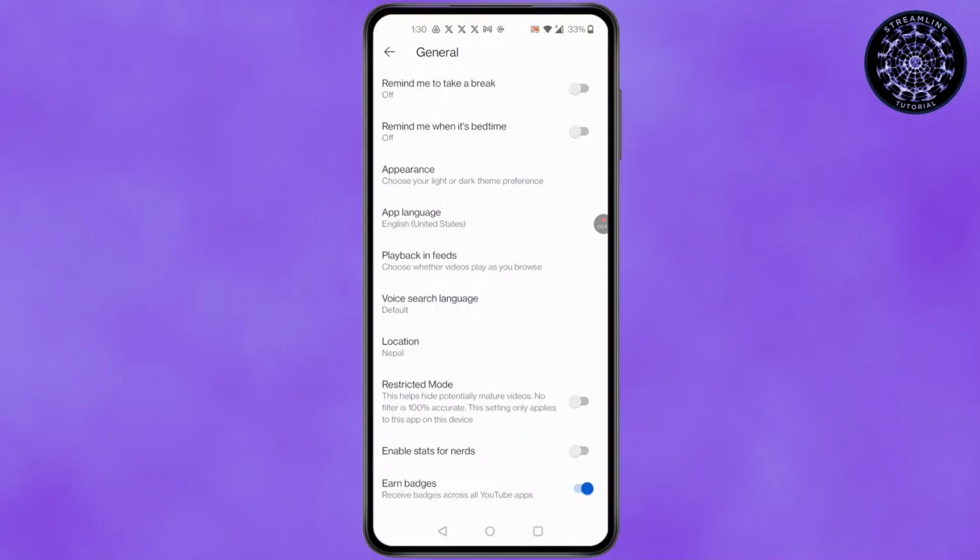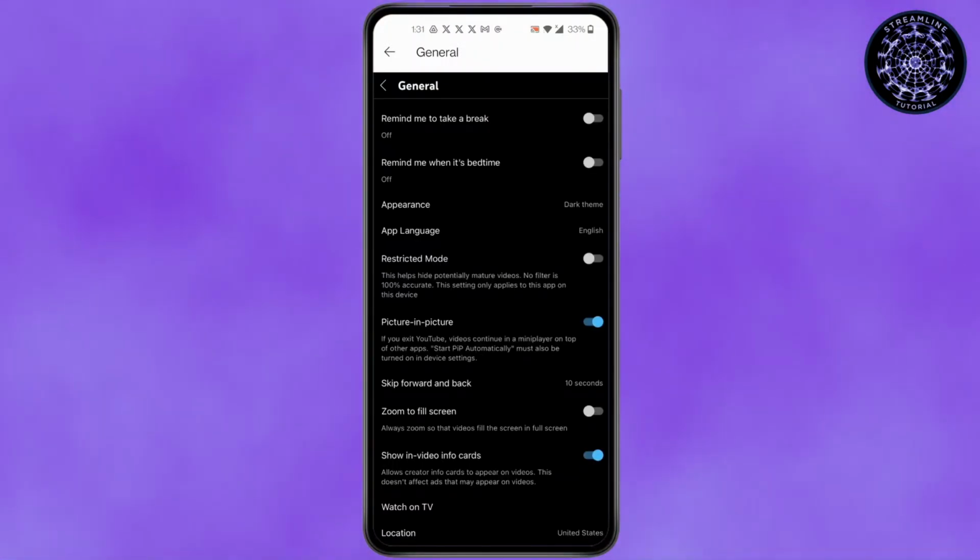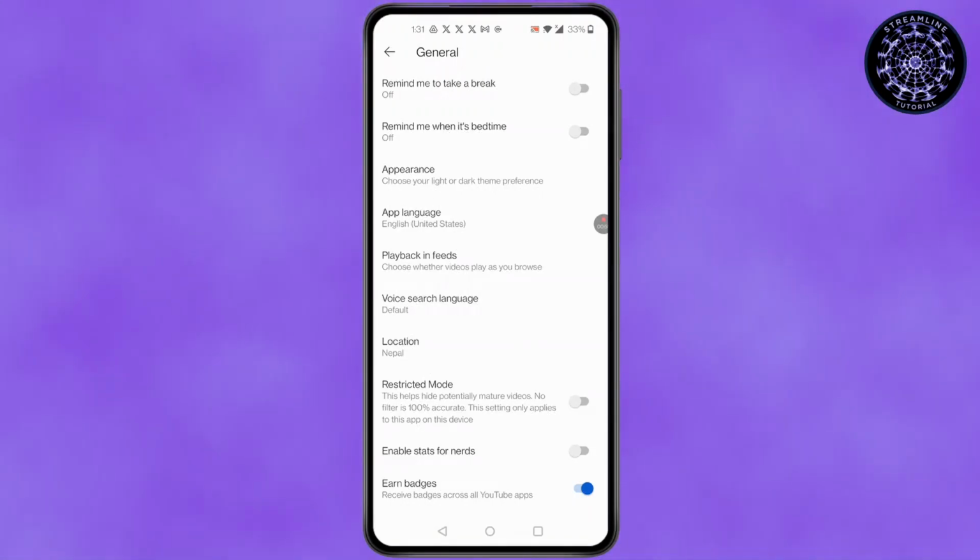And then in here you will find picture in picture mode. As you can see, picture in picture, turn that on. I have just overlaid the picture because that is not available in my region. Simply turn on picture in picture, and then when you open a video and go back, you'll be able to see your YouTube minimized. And this is how to minimize YouTube on Android.